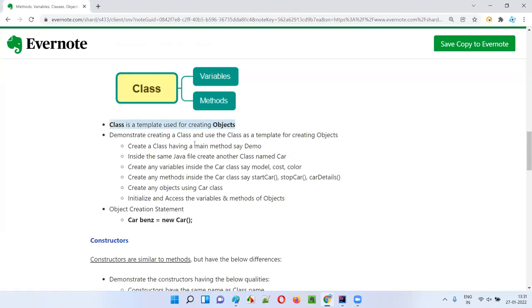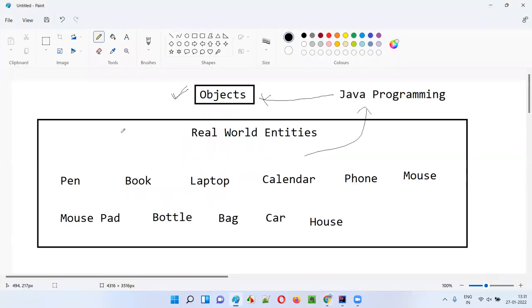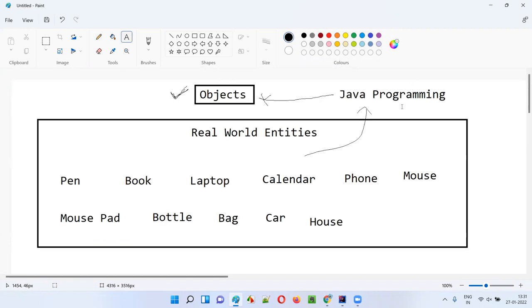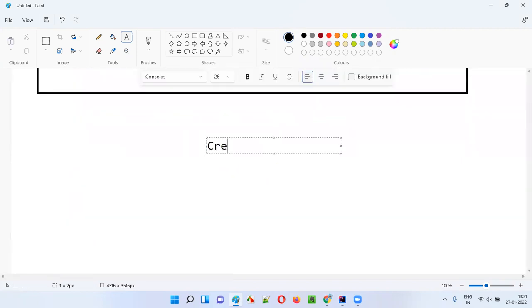I'll explain more, guys, about how objects can be created using a class. For now, you understood what exactly objects are. Our ultimate goal is to represent these real-world entities in Java programming as objects. To represent them, we need to first create the objects, right?